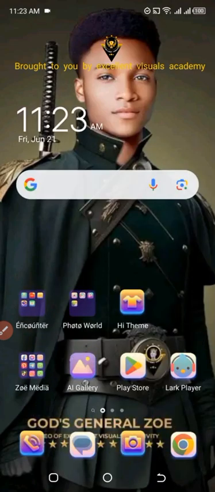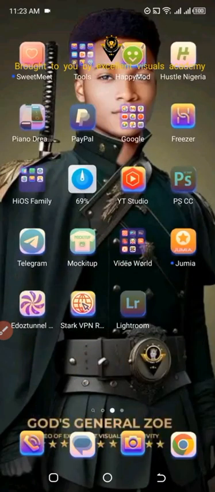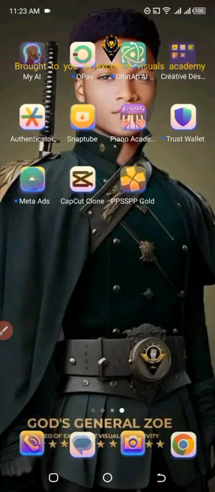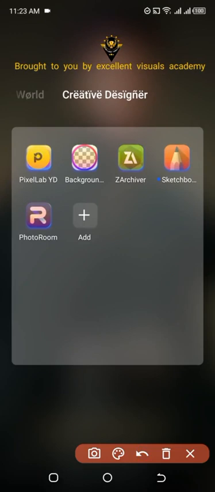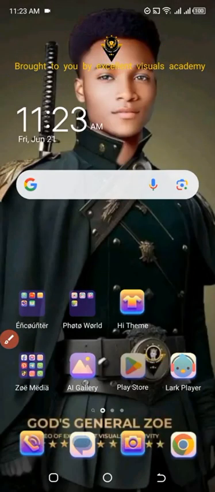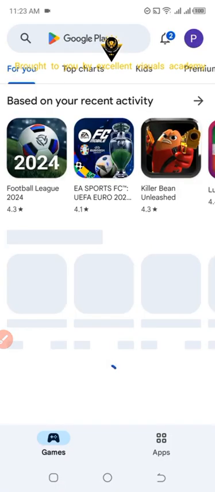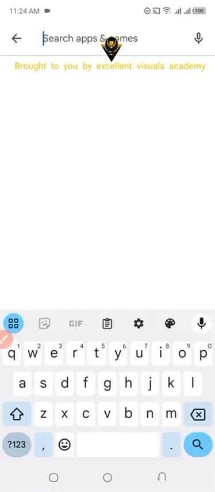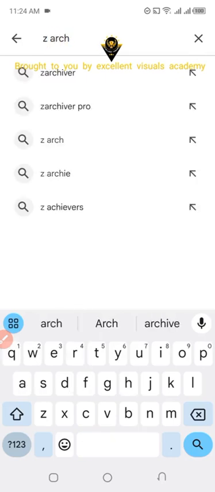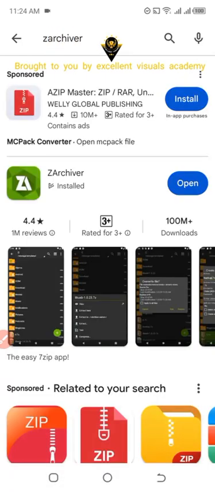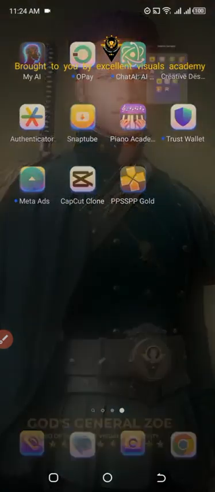Moratine. So the next thing you're going to do is come to your Z Archiver. Now this is what Z Archiver looks like. It's one of the apps you'll need for this tutorial. So if you don't have it yet, kindly download it. It's available in the Google Play Store or iOS Store. Just search for Z Archiver and you'd get it.